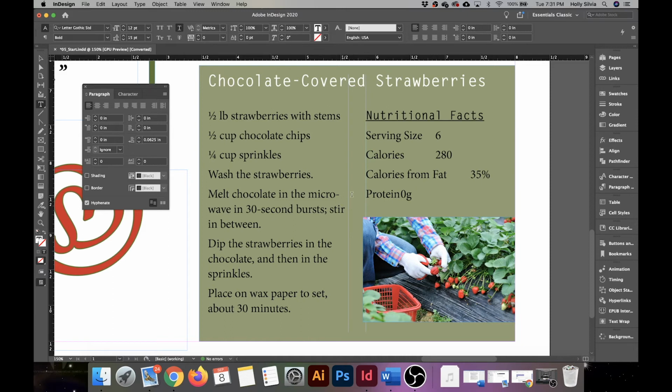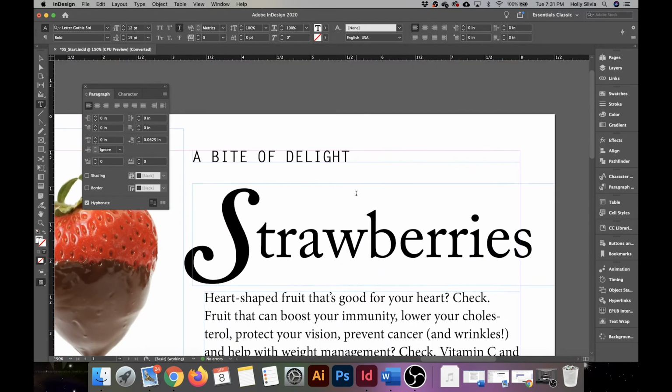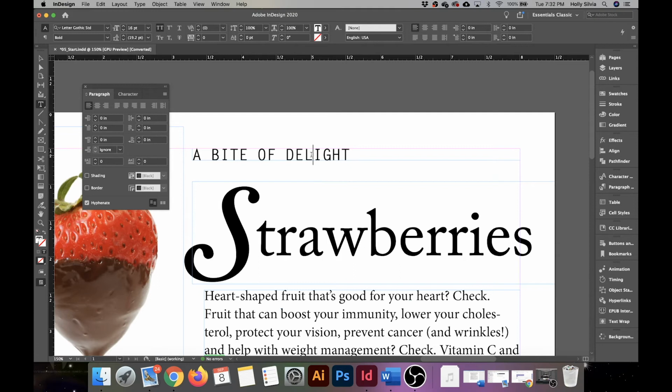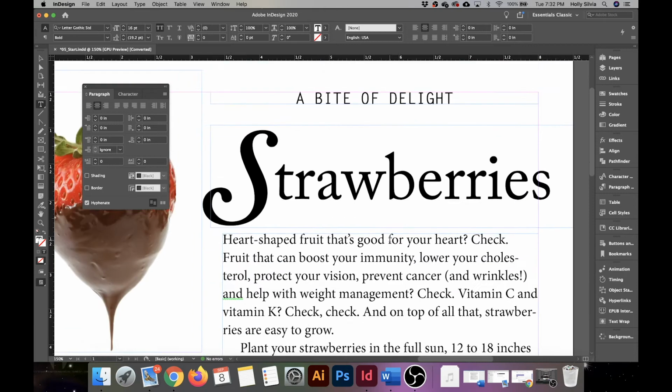Right, so for right now, I'm going to go up to the top here and go to a bite of delight. And I want to change the alignment so that way it's in the center of the frame. So you can either go to the paragraph panel and click that option here, or if you're up in the control panel, you can click it right there. And it should move everything over into the center.